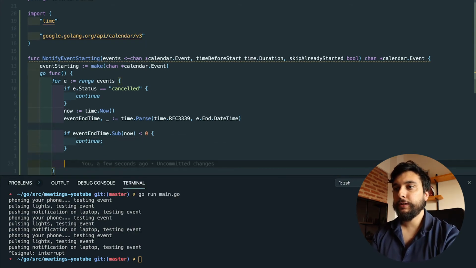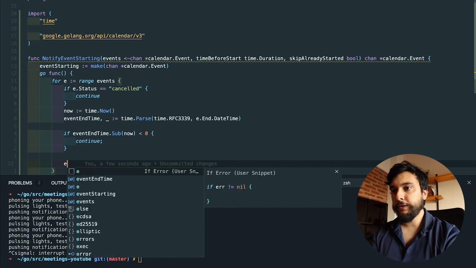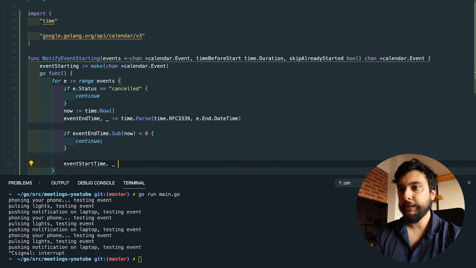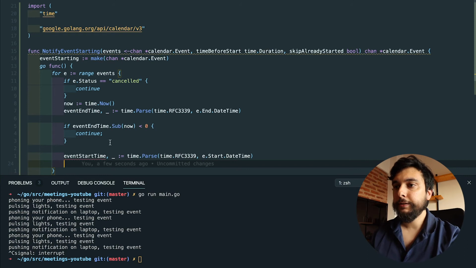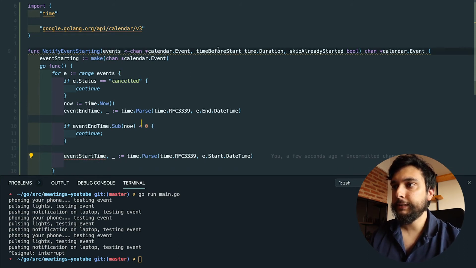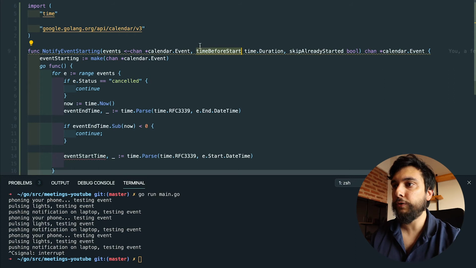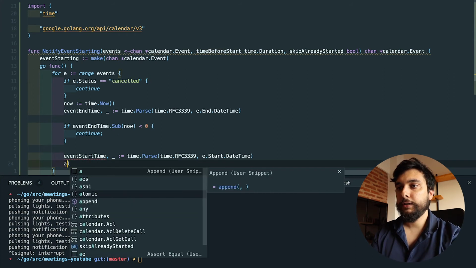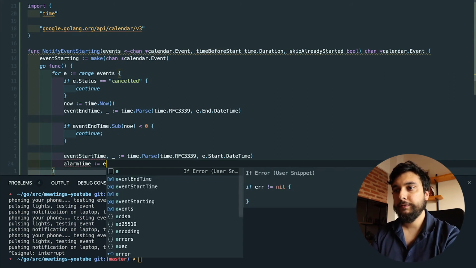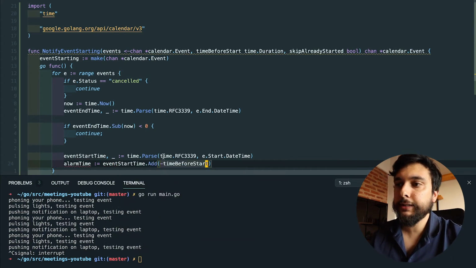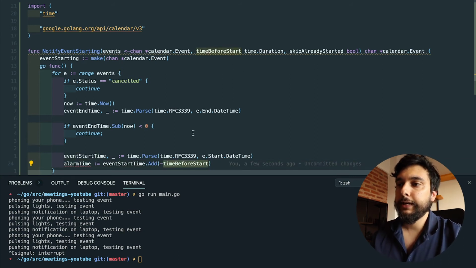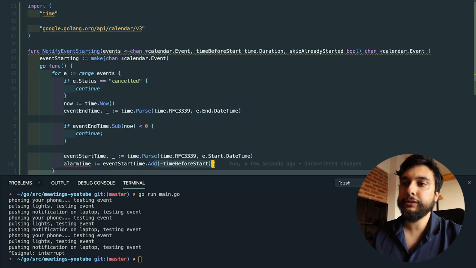All right, so if we're here, it's because we care about this event. We care about the event start time, which we'll again have to parse. And we care about the alarm time. So the alarm time should be this time minus the time that we pass in, right? How long before the event starts do we want to fire the alarm? Alarm time will be event start time, add minus, because you can't subtract the duration from a time. So this is the duration, and you just add a negative duration. That's the way it works.